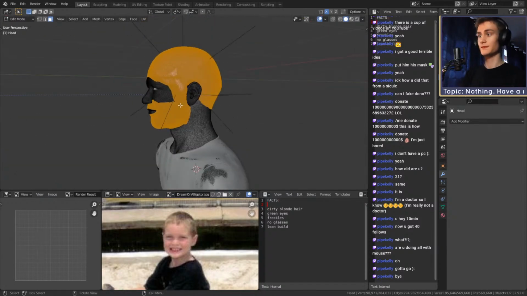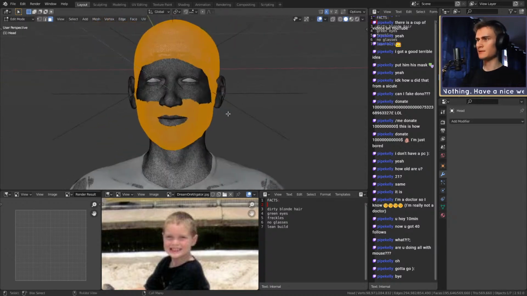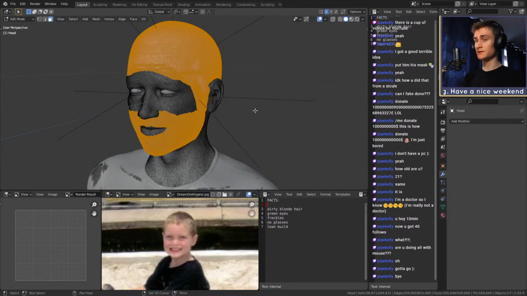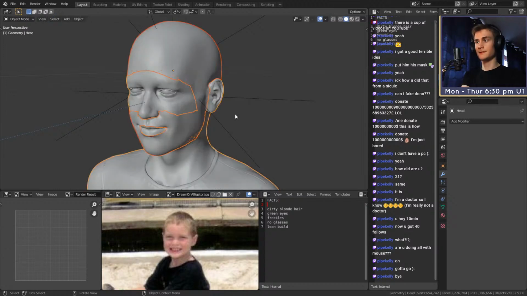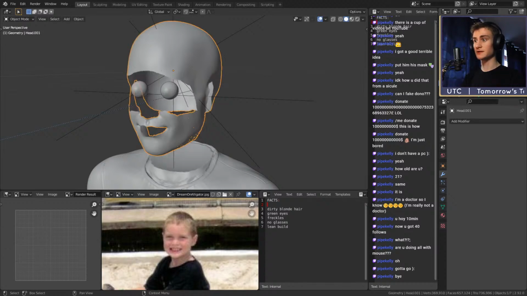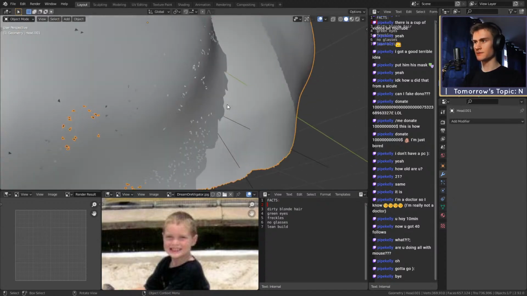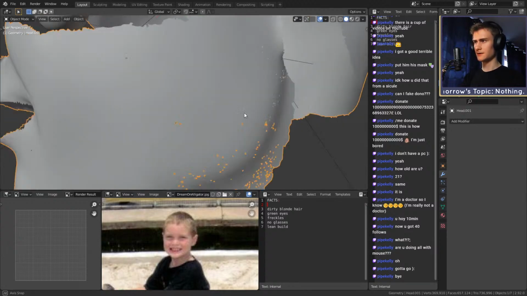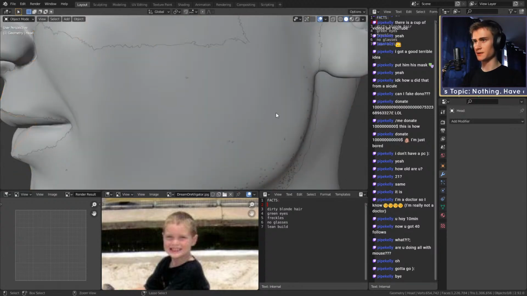Perfect. Okay. Now that we have that, I'm just gonna duplicate the selection, place it, left click, and then P for separate by selection. And there you go. Now we have a second layer for the head. If we remove the first one, there you go. That's what it looks like. Hey, there. Oh, hold on. Yeah, let me fix that real quick.